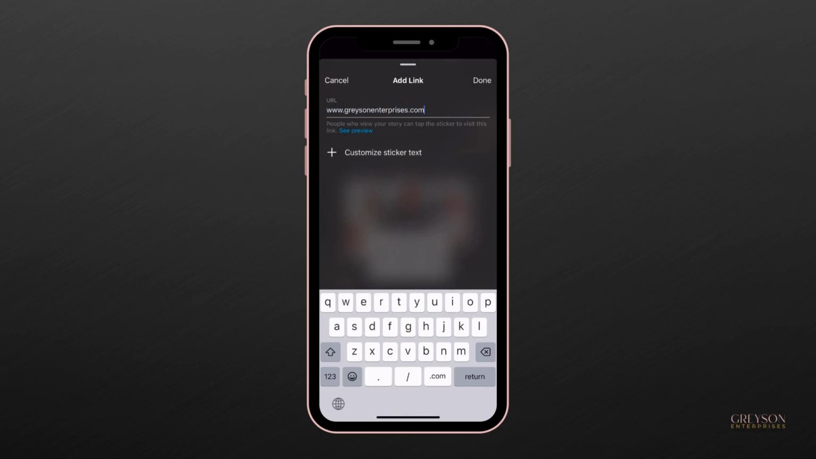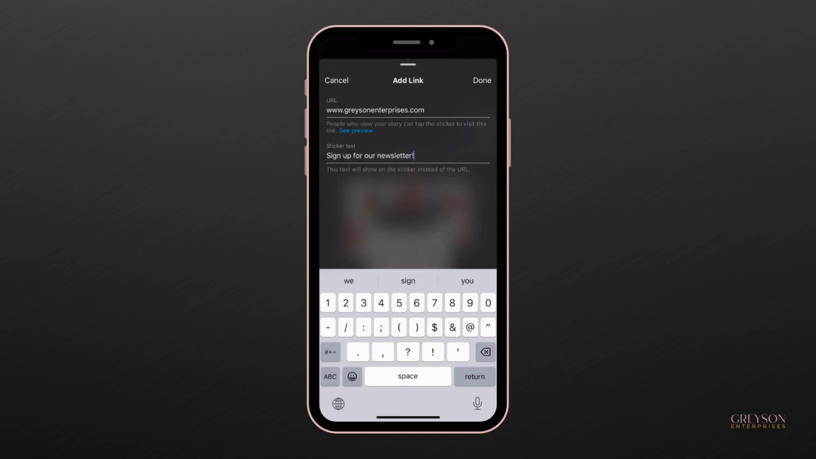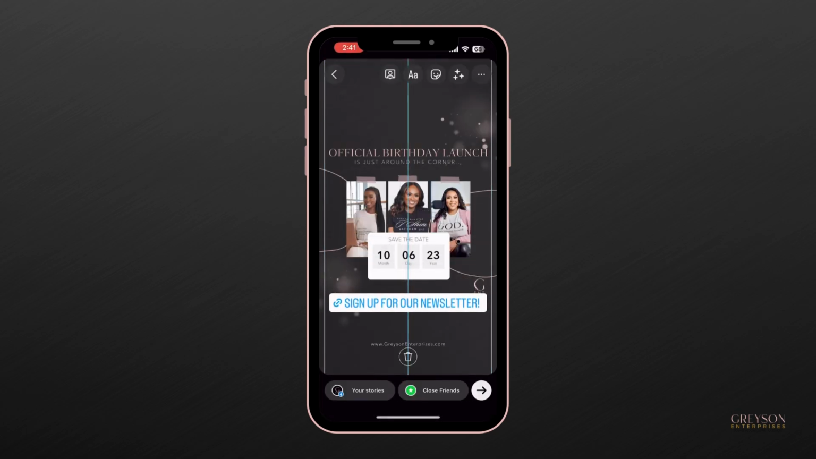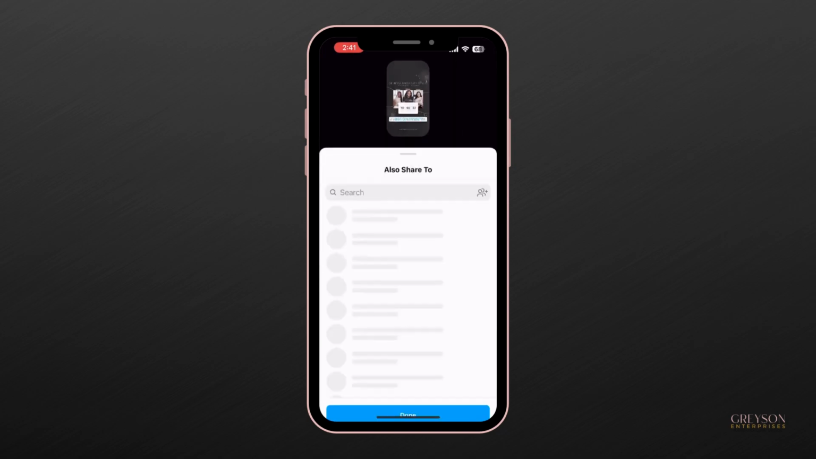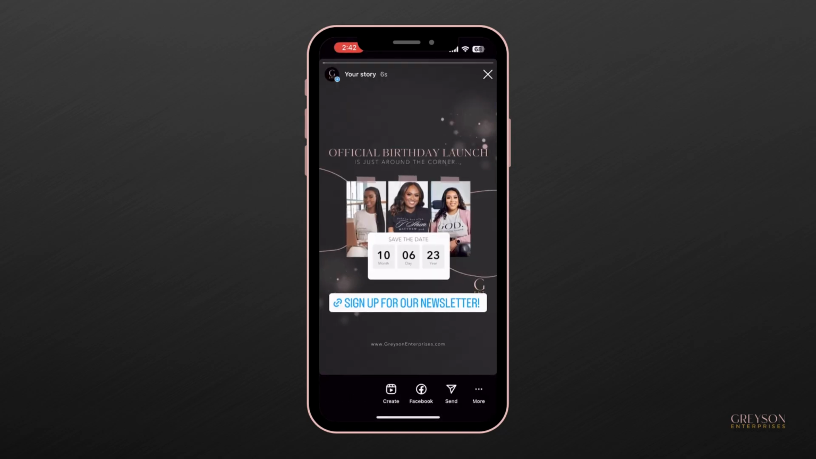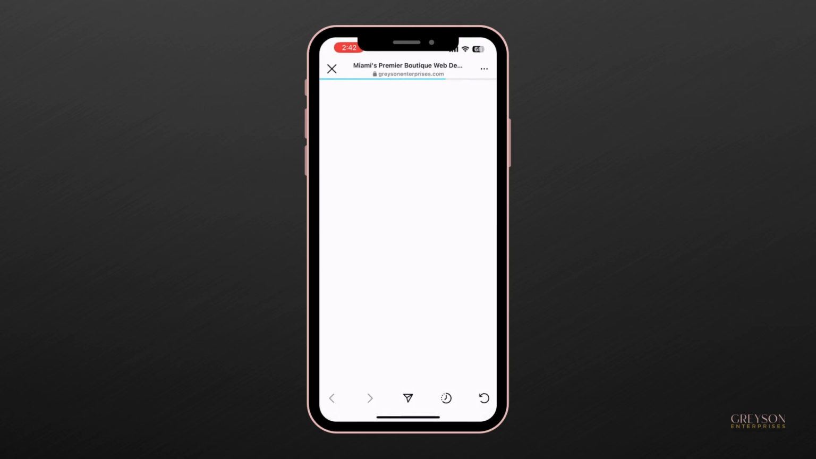And once you've typed in your URL, you can either leave it as is, or you can customize the text to say sign up for our newsletter, for instance. Once you've done that, you can then move around the sticker on your story, and then you can go ahead and publish it. So you can see that once you've published it, you're able to click on the sticker and it will take you to a browser to go to that link.